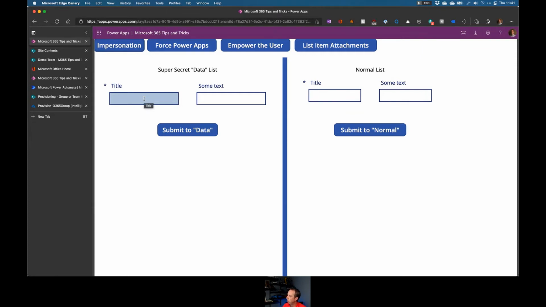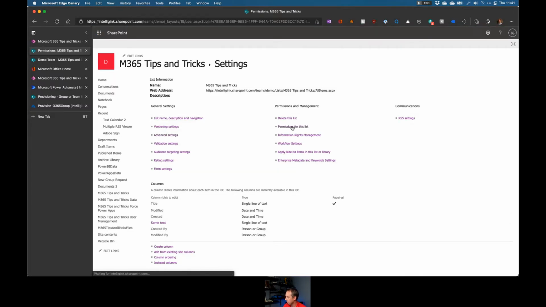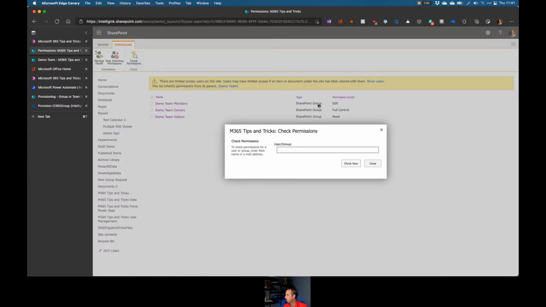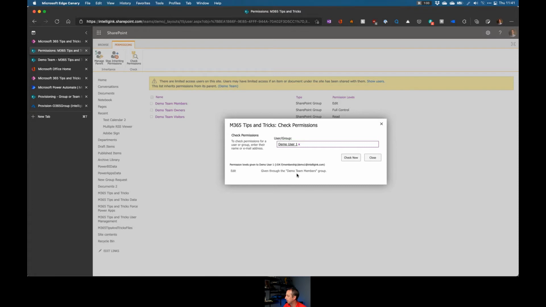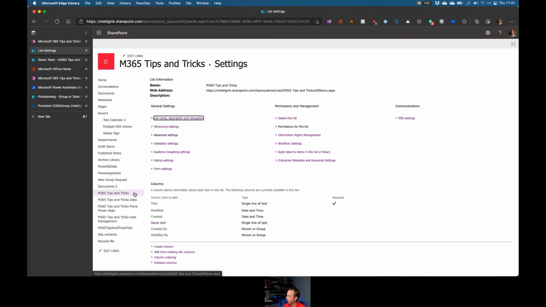And what I created to show how this works is I have two different lists here. I have a Microsoft 365 tips and tricks list, and I have a Microsoft 365 tips and tricks data list. And what you'll find is if you go in and look at this tips and tricks list and the permissions for this list, I inherited it from the site permissions. So if I look for this demo user 1 that I'm going to use, you'll see they have edit access. They're part of the demo team members group. So they are able to add items to this SharePoint list.